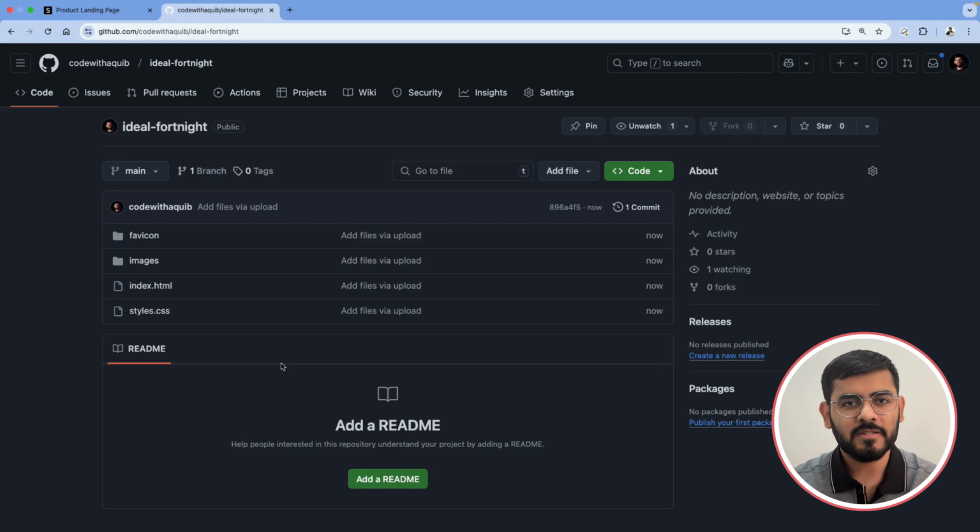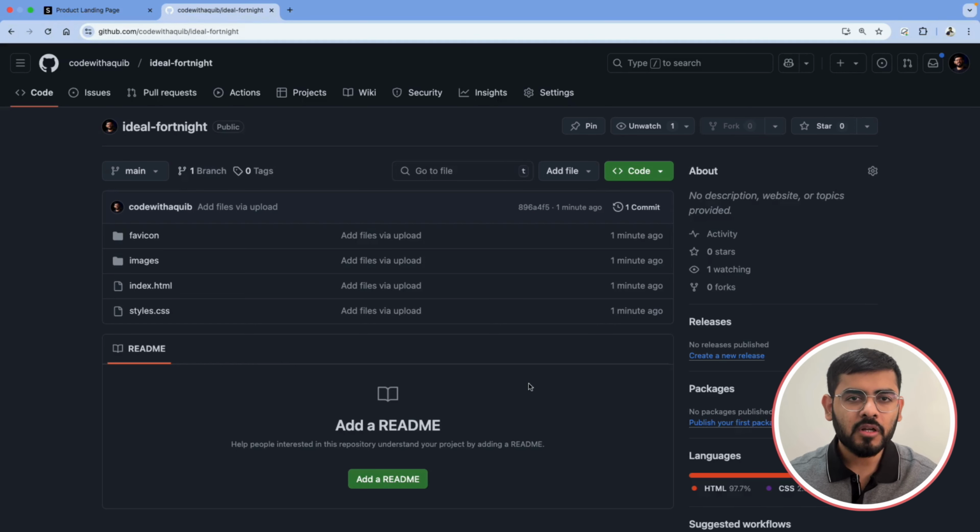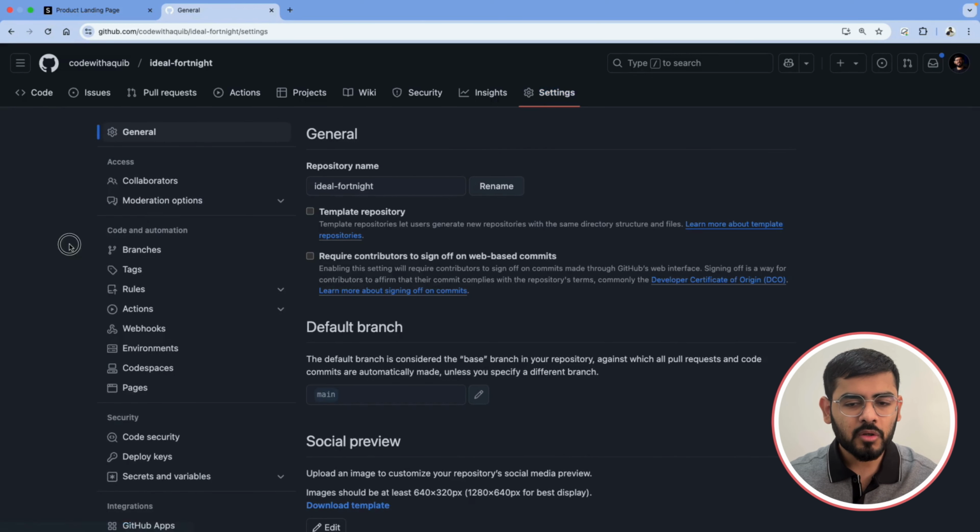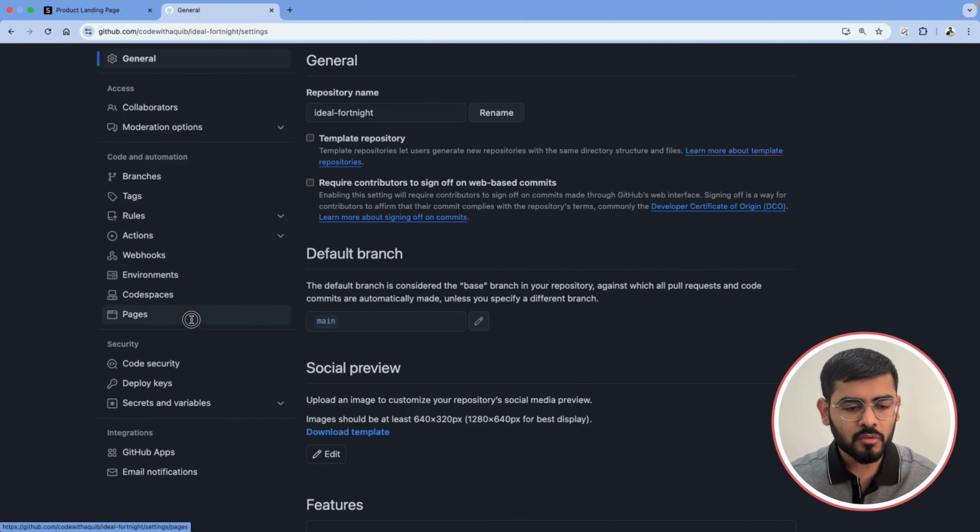Now we should be able to go ahead and deploy this. In order for us to be able to deploy this code, we need to head over to the repository settings. That's the last option in the menu up top, settings. I'm going to click on that. And then from the menu on the left, we need to choose this section, which is called pages right here where my cursor is right now. So it's called pages and I'm going to select that.